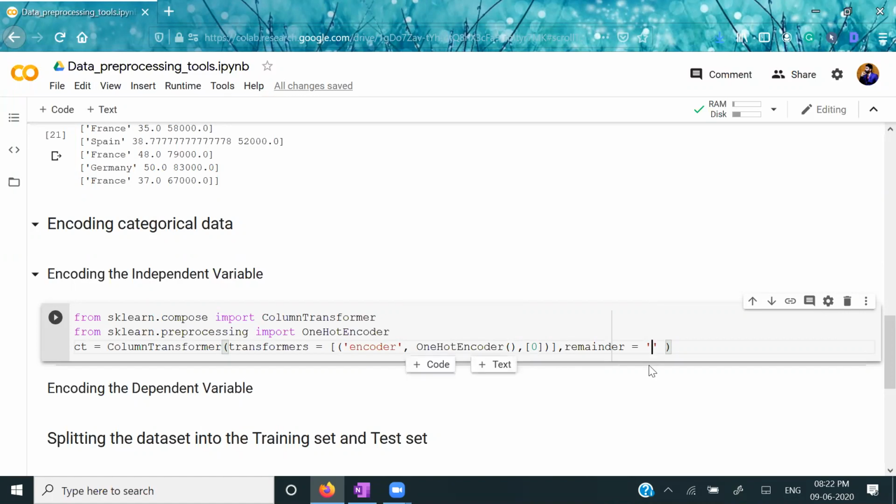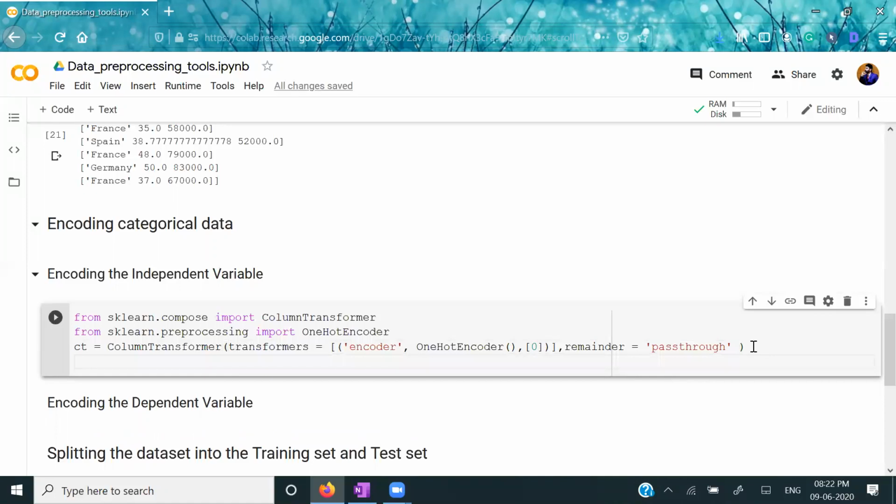Pragati, I'm just coming. Let me just write the code first. I'll just come to your query. Let me first of all finish the block of code.